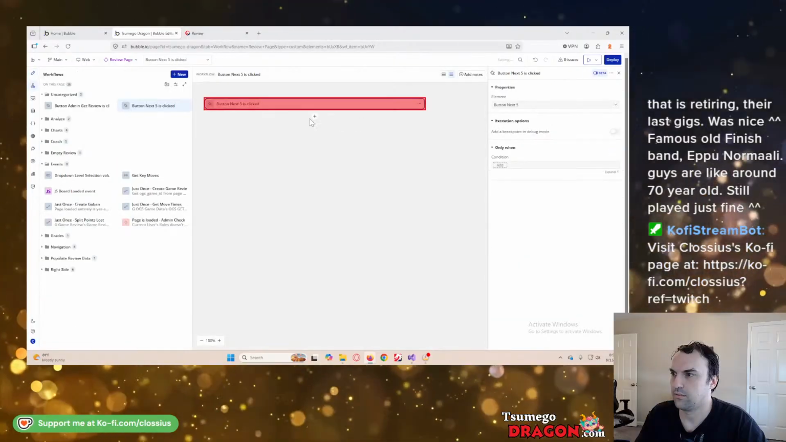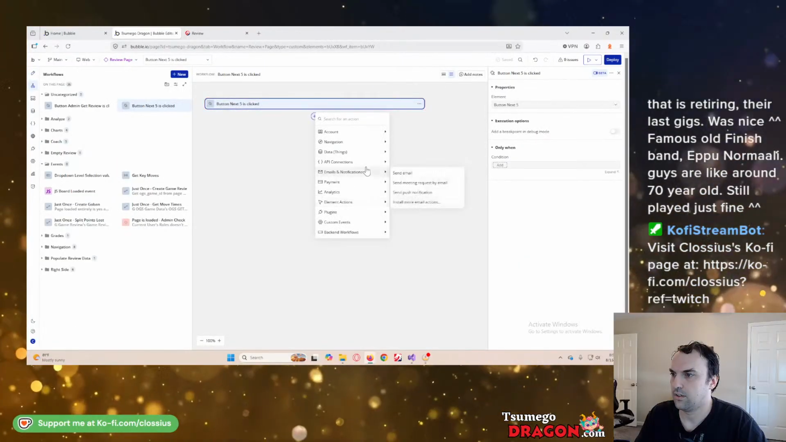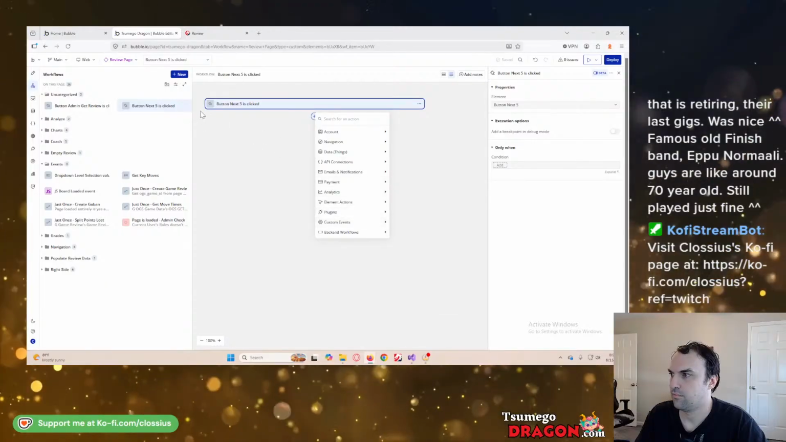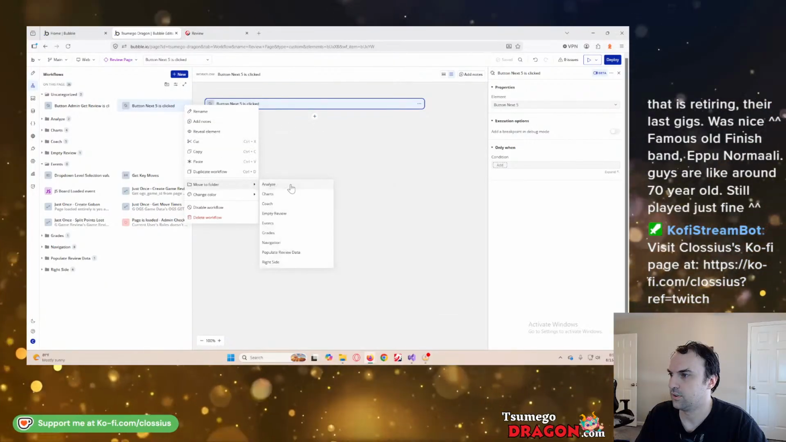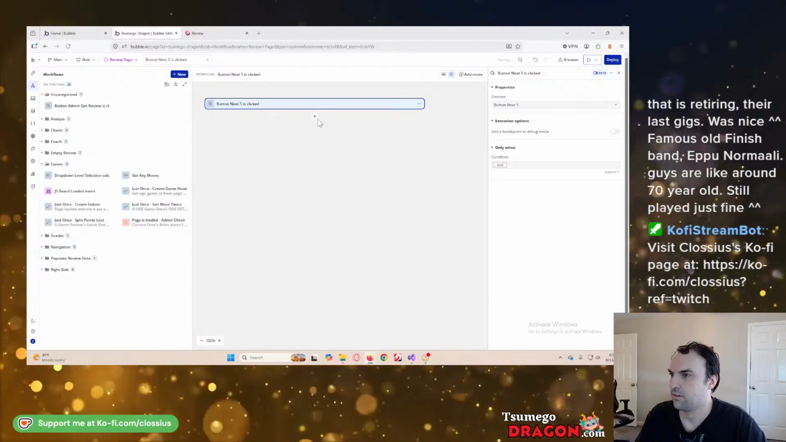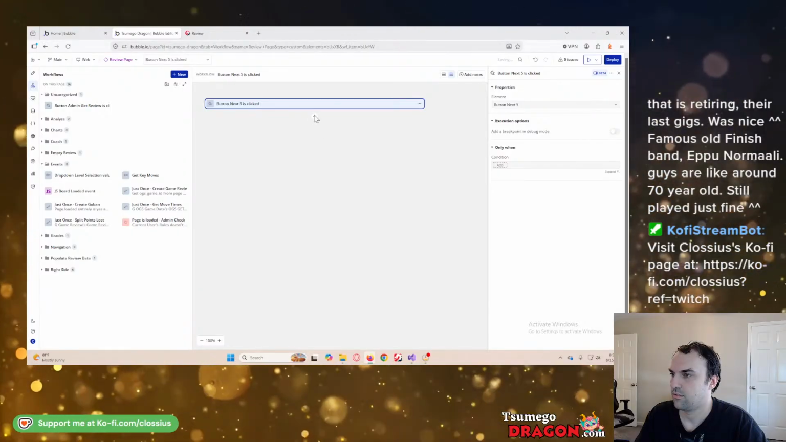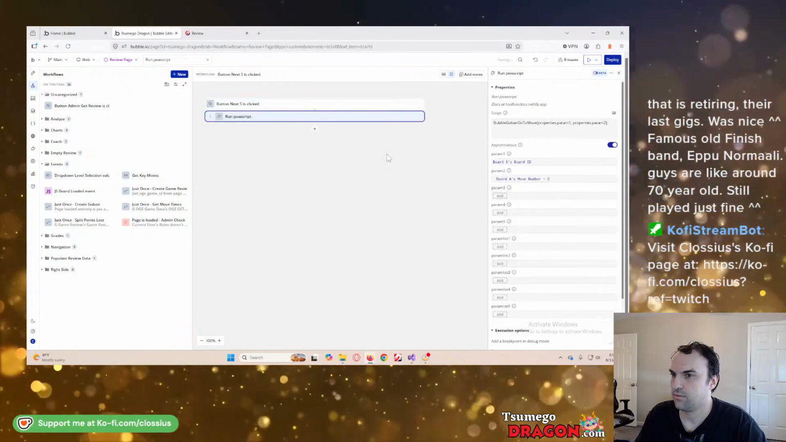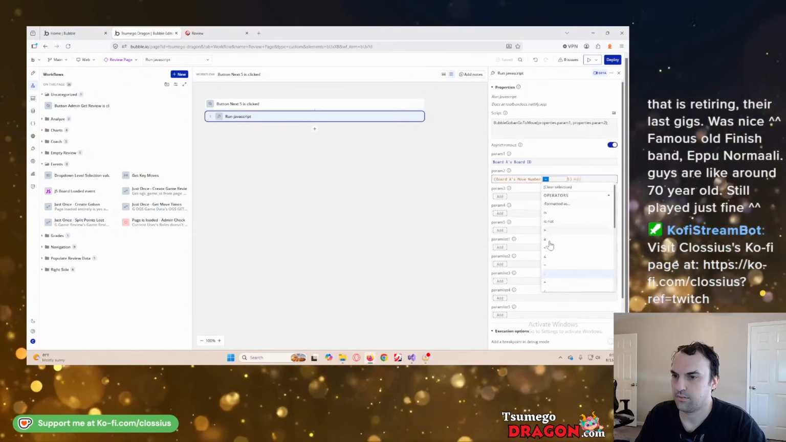Add workflow. Move folder navigation. Paste workflow. And this is going to be plus 5.